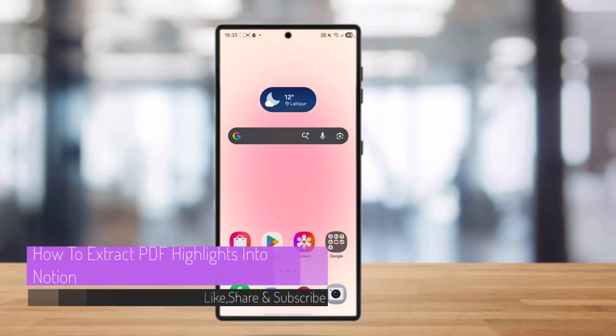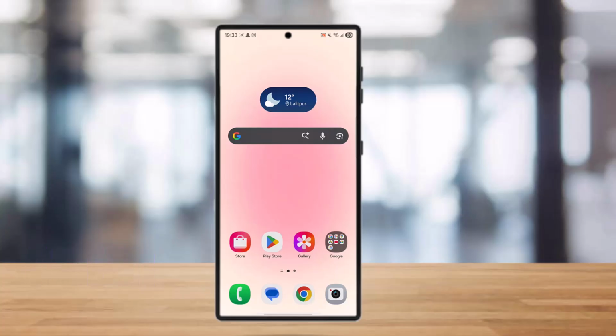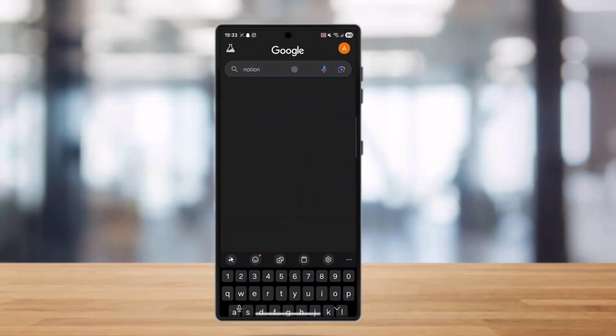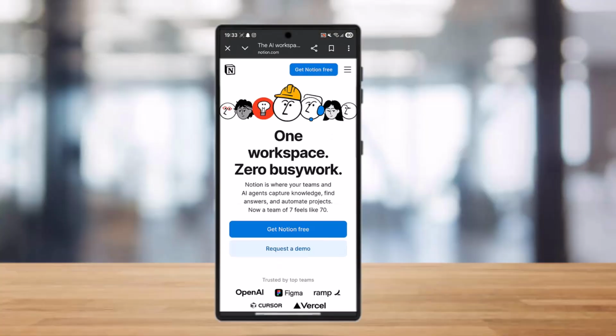So today in this video we are going to discuss how to extract PDF highlights into Notion. So without wasting much of our time, let's get straight into the video. So if you want to simply extract PDF highlights into Notion, all you gotta do is simply go to Notion. Once you are in your Notion, you need to get logged in into your account.